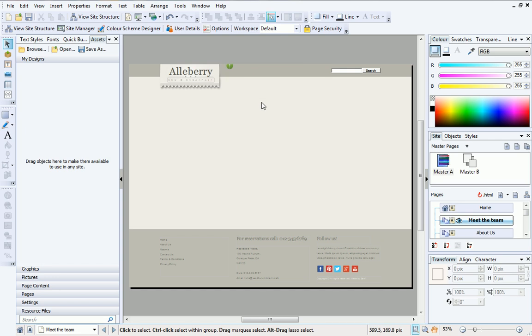We can resolve this by making the new Meet the Team page a child page of the About Us page. This means that the new page won't appear in the main navigation bar anymore, but will display in the drop-down menu when you hover over About Us in previewing or publishing your site. In the Site tab, I'll select the new page and drag it onto the About Us page. When the cursor changes, I'll release the mouse button. The navigation bar looks much better.